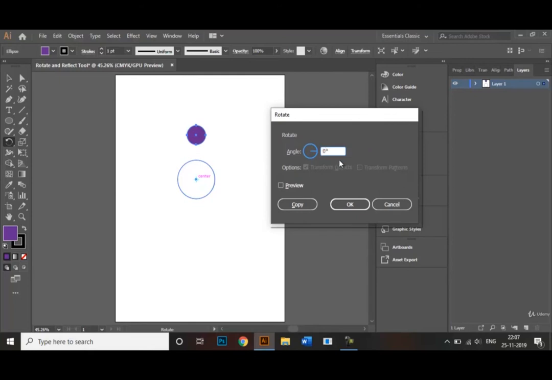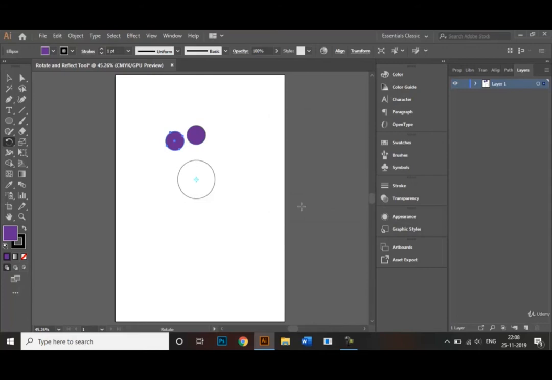Over here, it's asking for the angle. At what angle do I want to place the other circle? At what angle do I want to make a copy of the smaller purple circle? Let's say 30 degrees and click on preview. As you can see, the circle moves a little bit. Then we click on copy. When we do that, a copy is made.